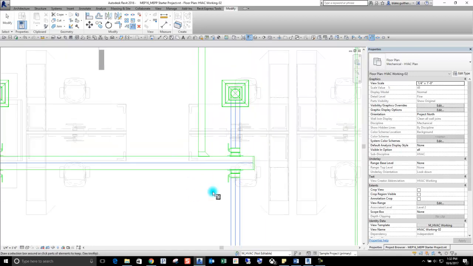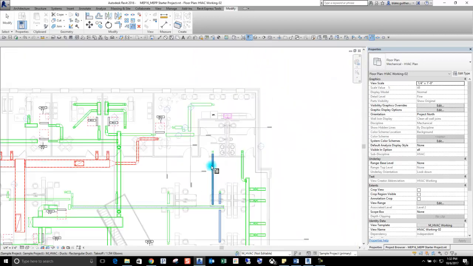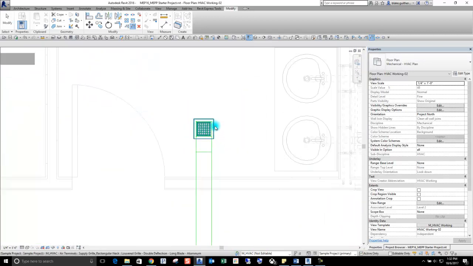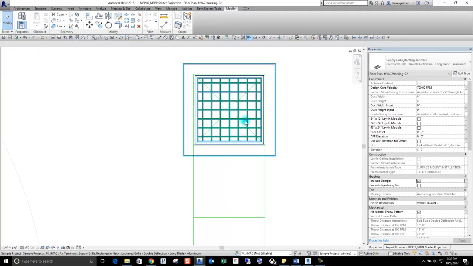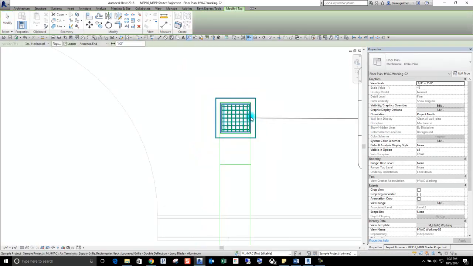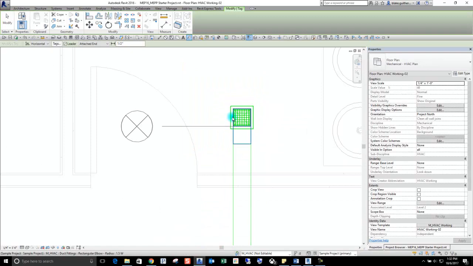Now this particular branch goes out to a grill in the restroom. So really this grill should have a damper on it. So we can select that grill there and we can say include damper. And now we'll turn on some geometry for the damper there that can be tagged. So let's see if we can find that for you.